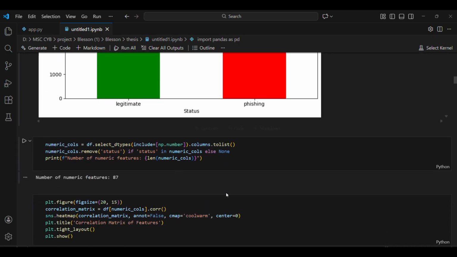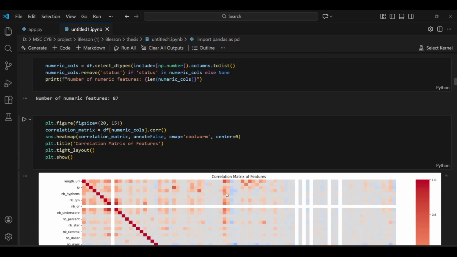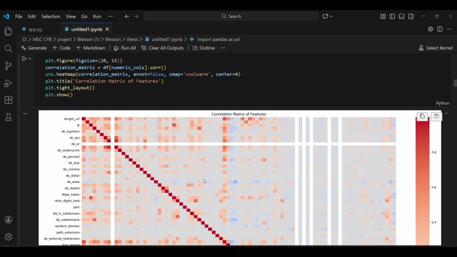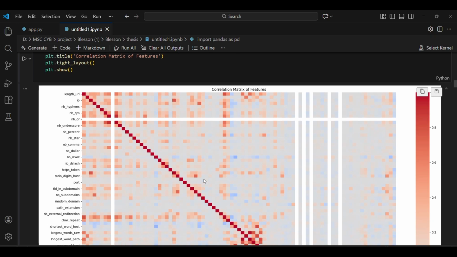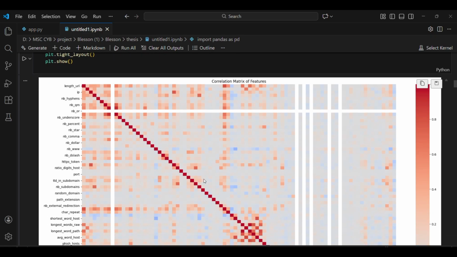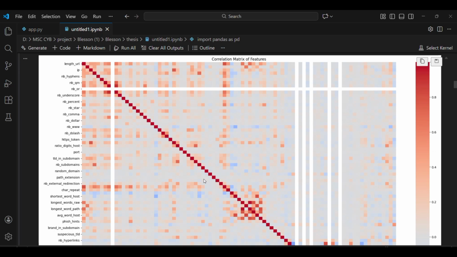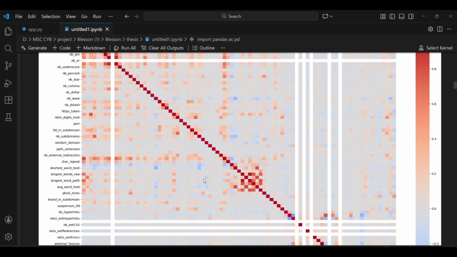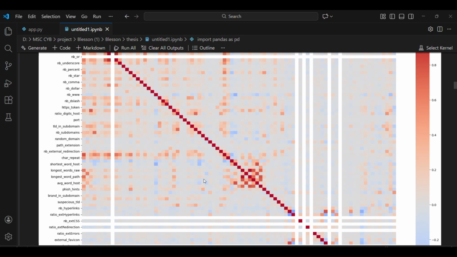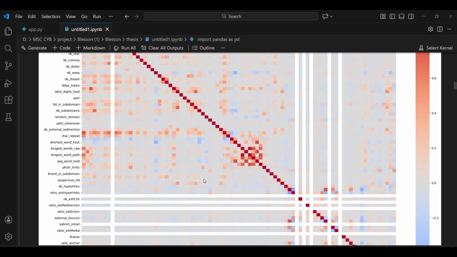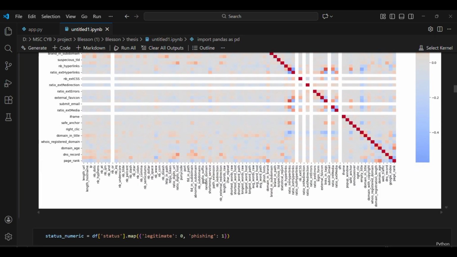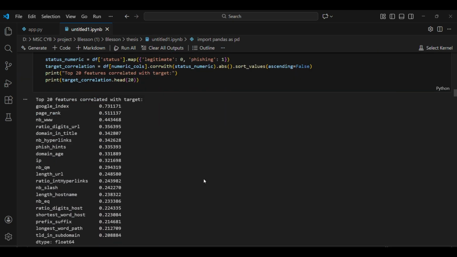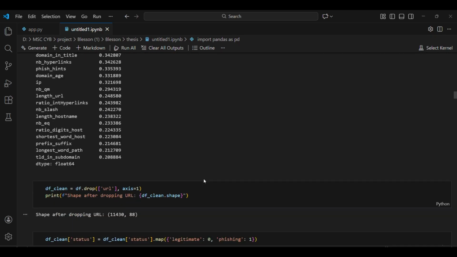Coming to the next cell, which is the feature identification. Then the next cell is the correlation matrix. This cell creates a large heat map visualization showing the correlation matrix between the numerical features and all. The correlation matrix helps to identify the relationship between the features, which is important for understanding feature redundancy and potential multi-collinearity. And then coming to the next cell, it is the feature target correlation. And the next cell is the URL column removal.